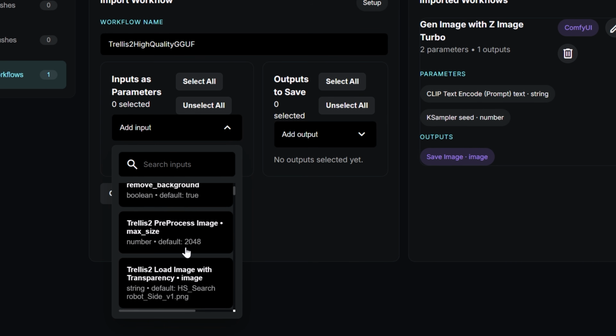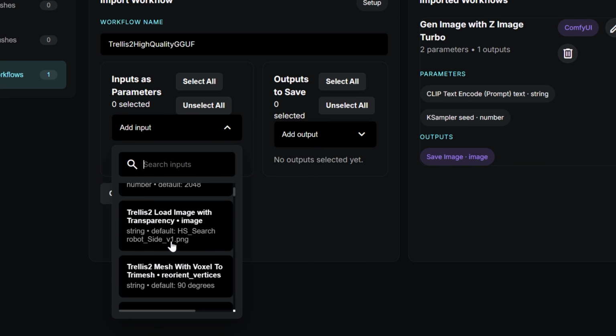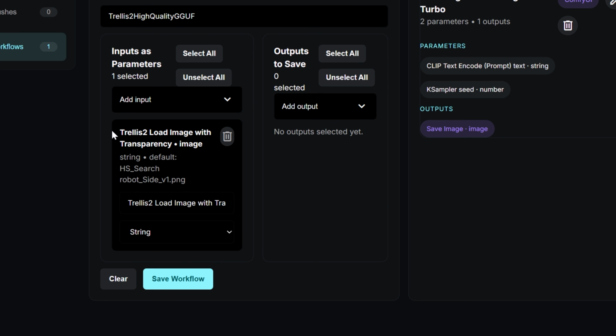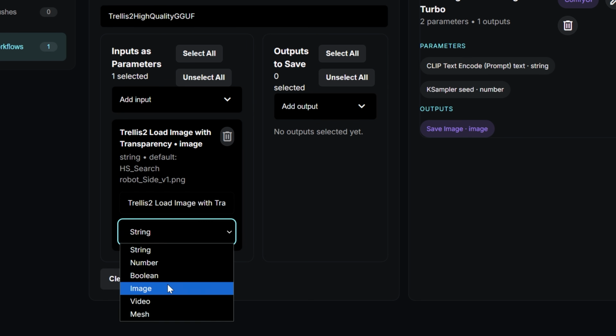Once we have that, you will see that the parameters will be recognized over here, and you can simply select the ones you need. And this is basically how you also import your own ComfyUI workflow. Here in this example, of course, we need a load image node to import our image.